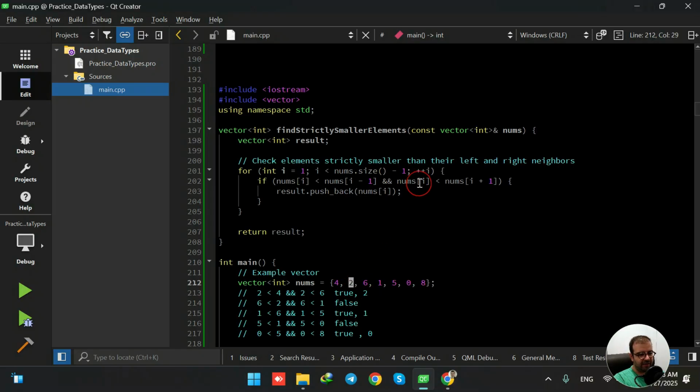And we are going to continue until the second-to-last number, because the last number also does not have a right neighbor, so we want to work only until this element. This is why we have size minus 1, and i is going to increase by 1 unit in each iteration. Basically, in the iterations we check, for example, if the second element is lower than the first element and the second element is also lower than the third element.